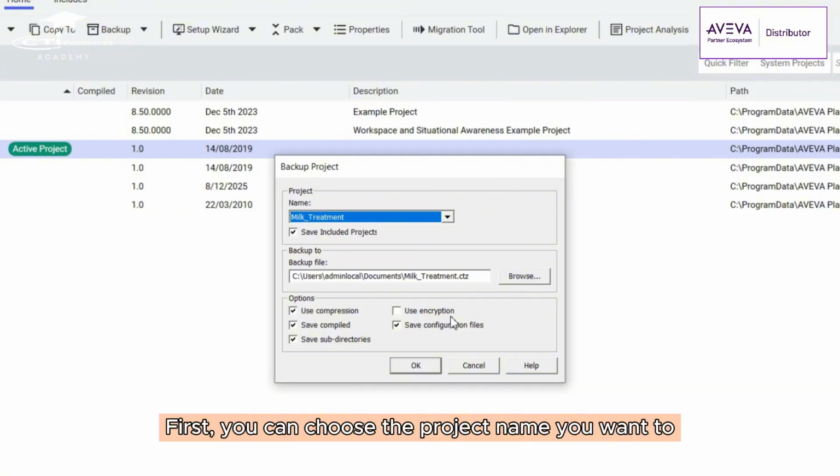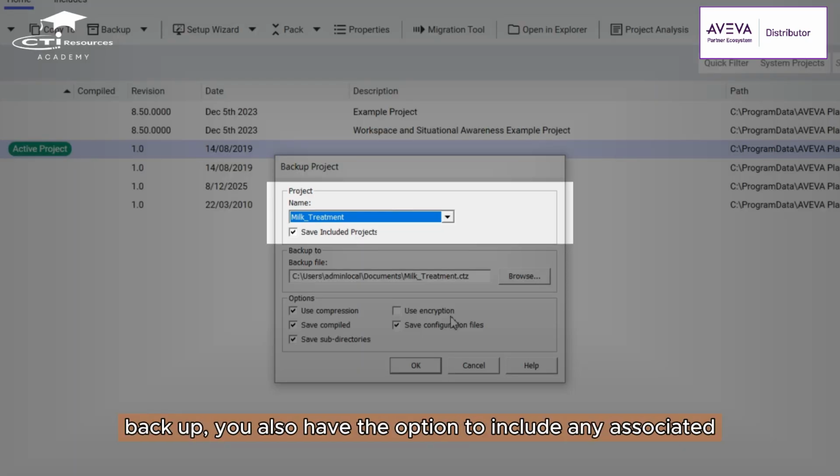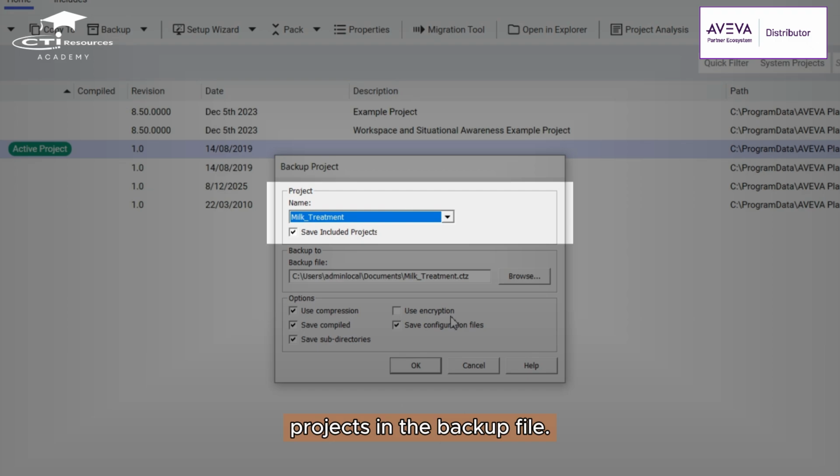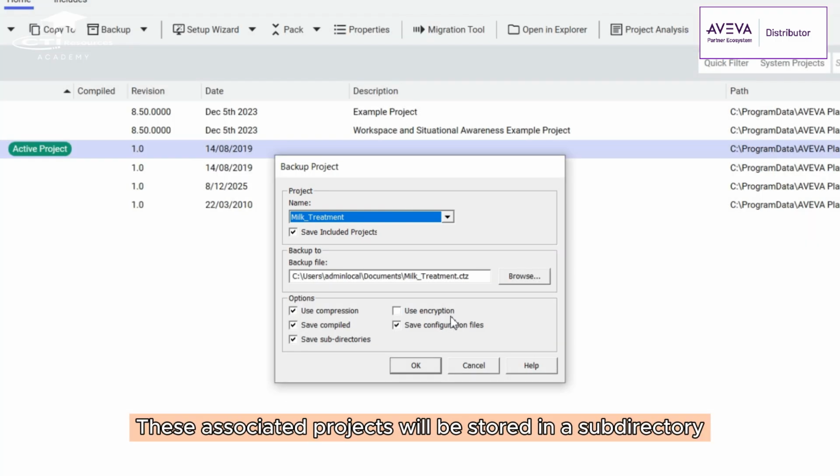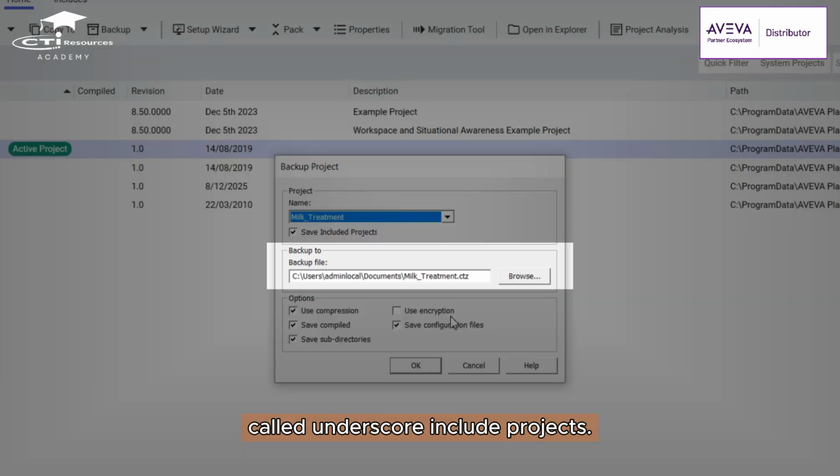First, you can choose the project name you want to back up. You also have the option to include any associated projects in the backup file. These associated projects will be stored in a subdirectory called _include projects.